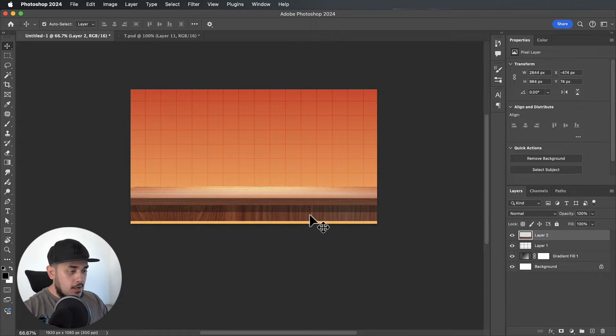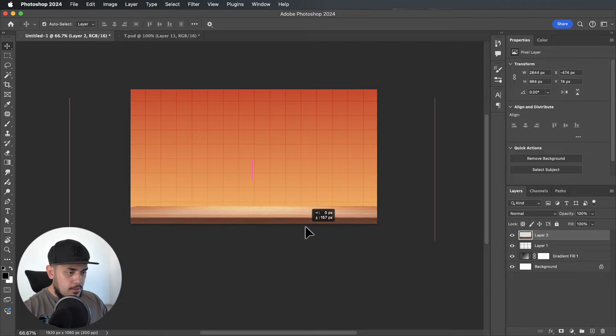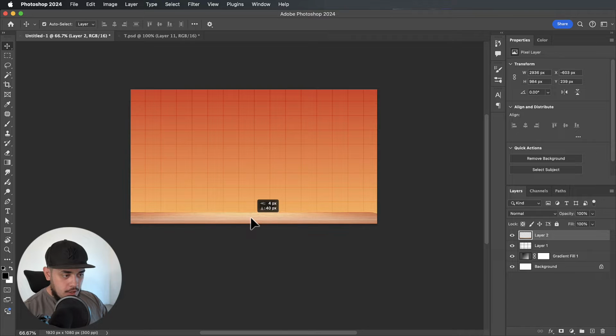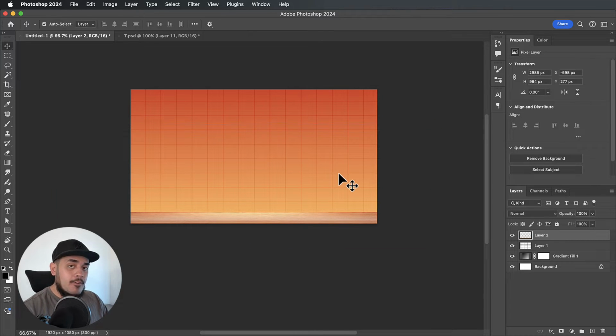Now let's just drag it lower to something like this. Actually, I'm going to drag it a little bit lower so that the edges are no longer visible at the front. Something like this looks pretty good to me. Now obviously it's pretty much just blending in with the background right now, so we need to change the color of the table so that it stands out from the background.